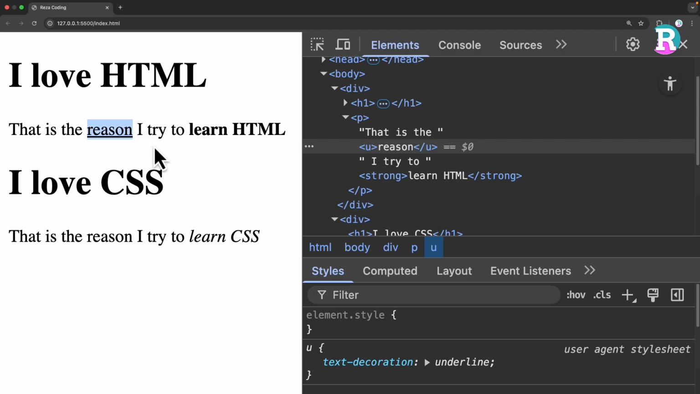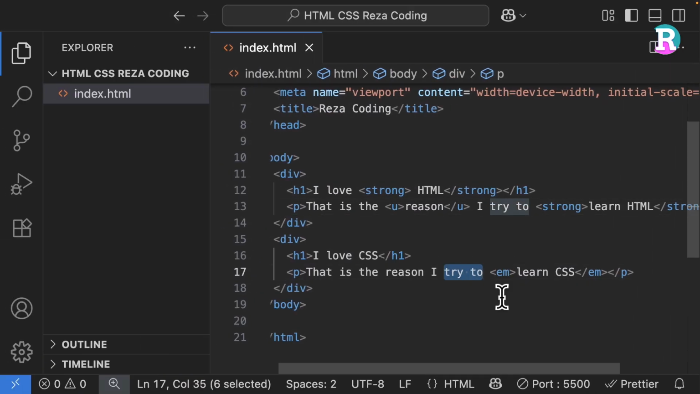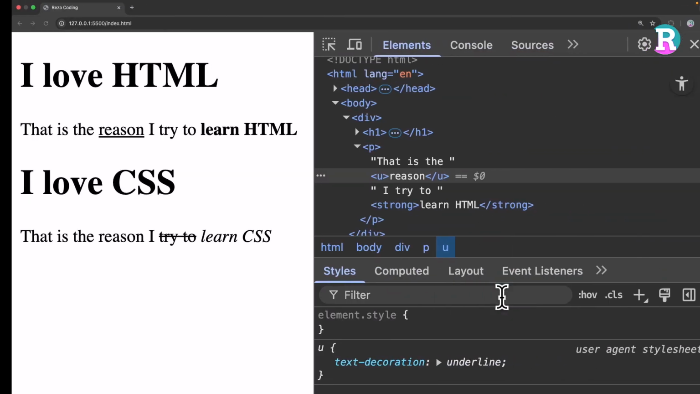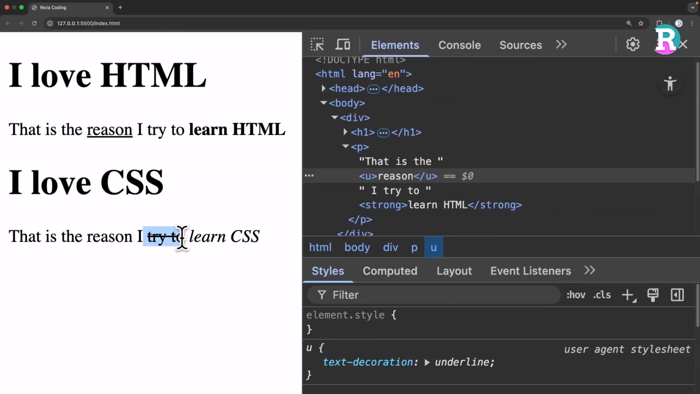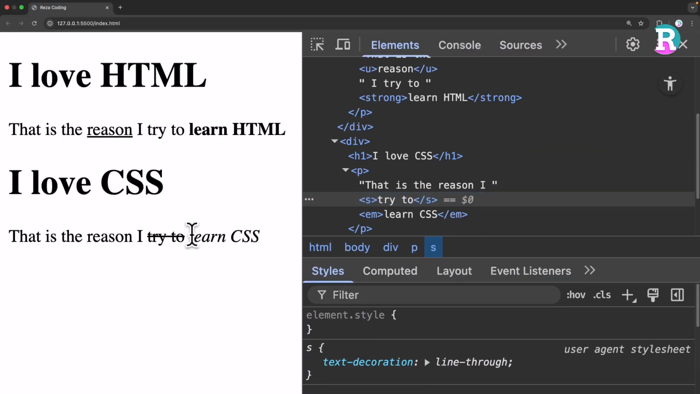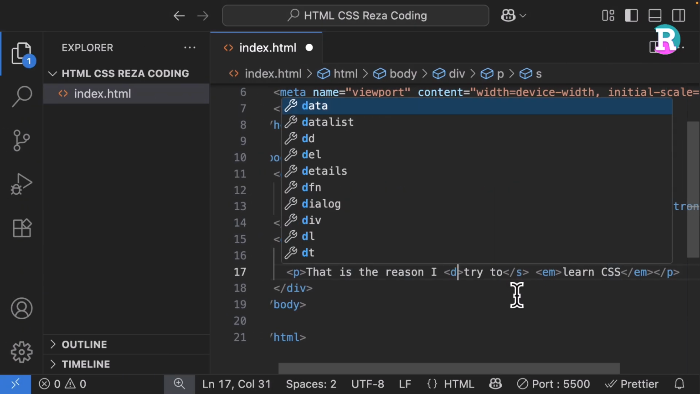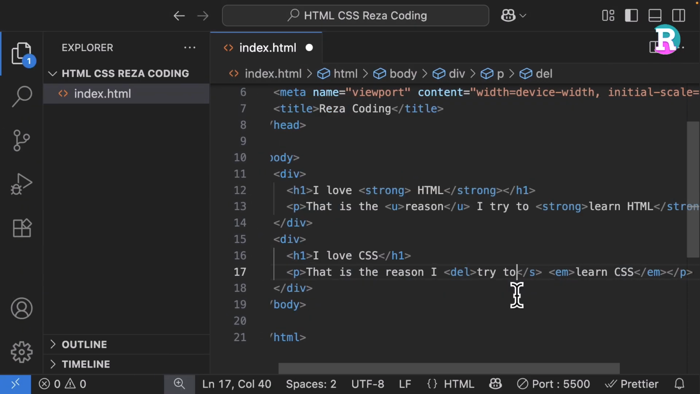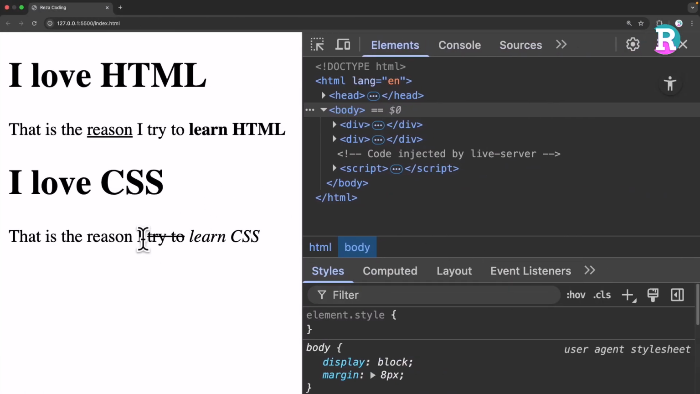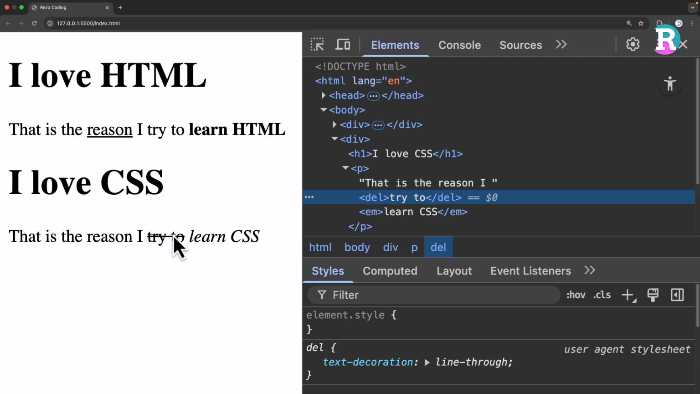So the next thing that we're going to explore is the S tag. Here, the S tag is for strikethrough, and I'm going to put "try to" inside an S tag, and let's see what's going on. You can see there's a line through it. It has the strikethrough style. So inside here, you can see it has this S tag, and text decoration this time is line-through. All right. Instead of the S tag, we can also use the delete tag or del. And I'm going to change this closing tag as well. And you can see it has a similar result. If I select this, you can see the delete tag or del tag, and text decoration is line-through.